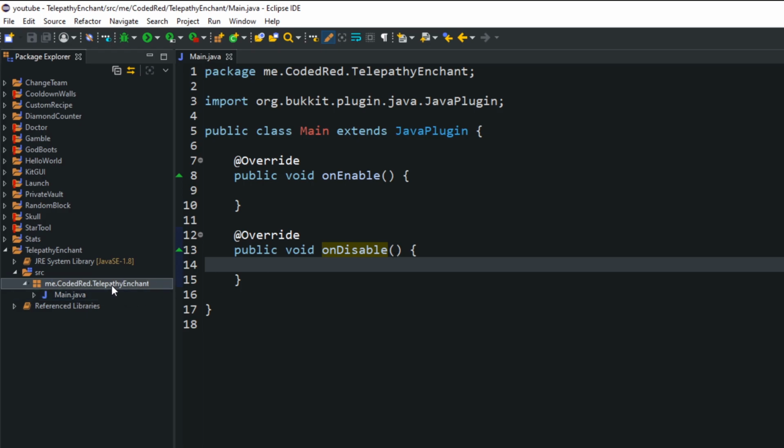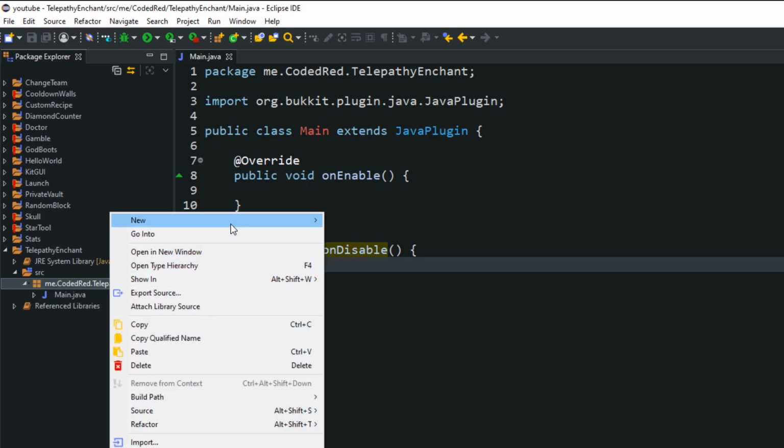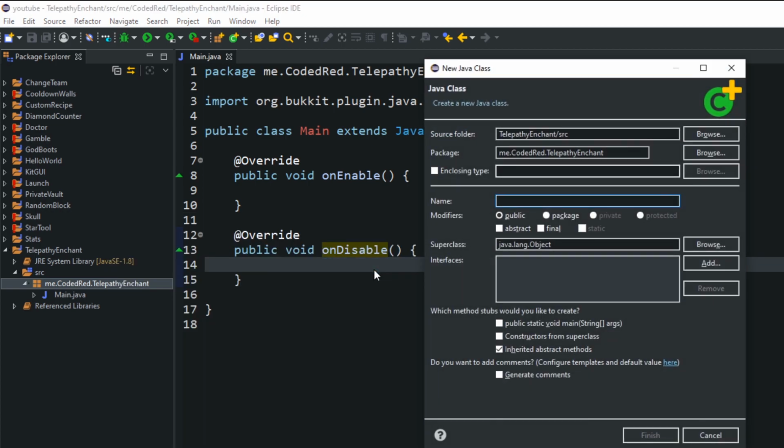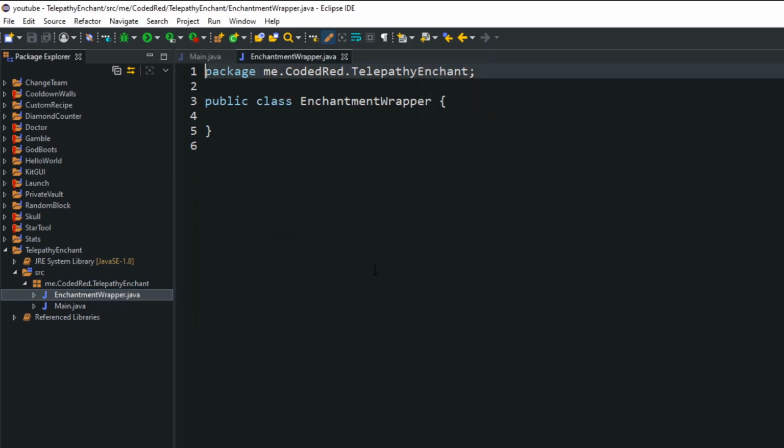The first class I want to make: I'm going to right click on the package, go to new class, and name this class the wrapper class. You can name it whatever you like; I usually name it EnchantmentWrapper. Inside this wrapper class is where we're going to create our enchantments. We're not registering it, but we're creating it here.